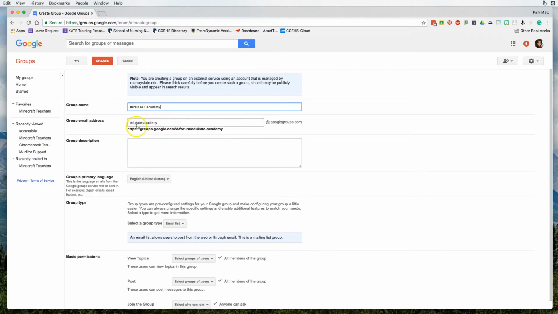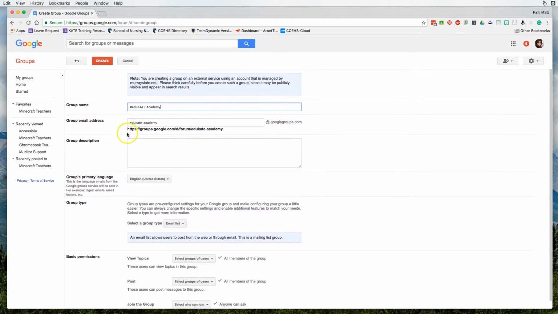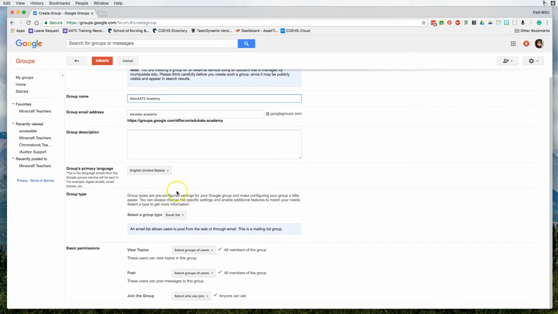And so the email address would be educate-academy@googlegroups.com. It also sets up a URL where our group forum where you can actually go and see the information. I can type in a description for the group, I can set my language, and then I can set up my group type. And there are several different types. One of those types is an email list. That means that the members would be communicating with each other using that single email address.